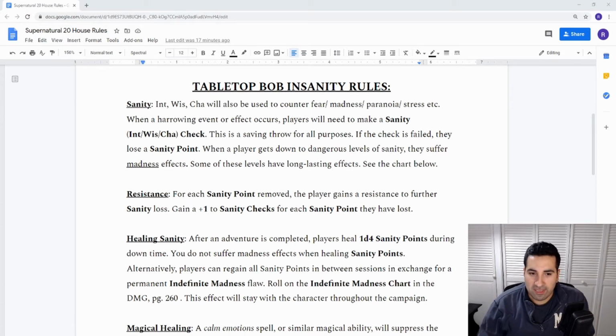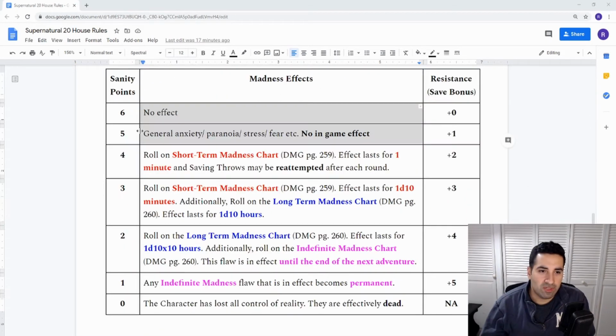Then they have a resistance here. For every sanity point they lose, a player can gain resistance to further sanity loss. They basically get a +1 on checks for every point that they've lost at that point. So let's take a look at the chart, and then we'll come back to how to heal sanity. The sanity points are here to the left, so you can see everyone starts at 6. And you can see the save resistance goes on the other side of it, corresponding to however many they've lost.